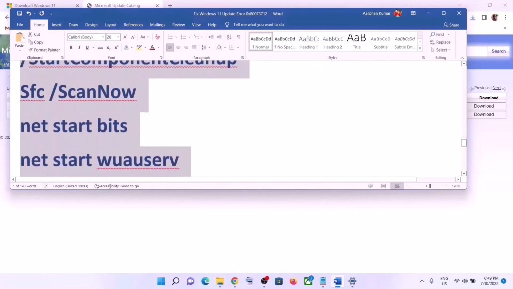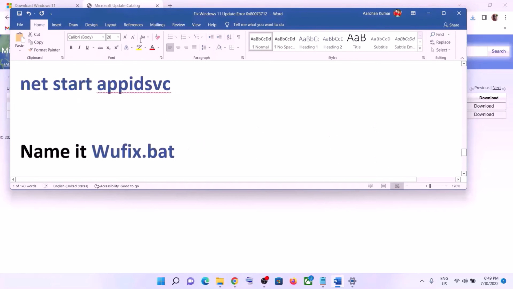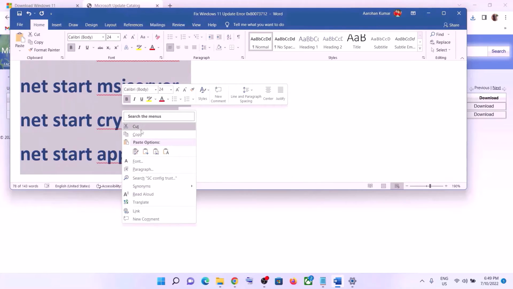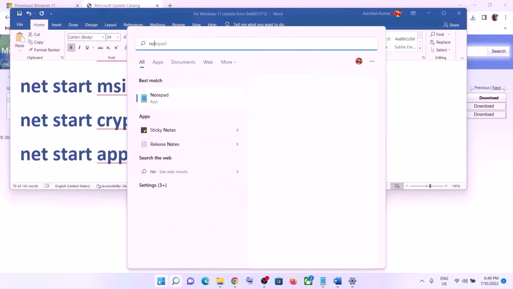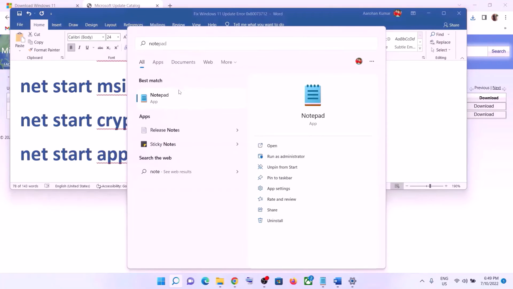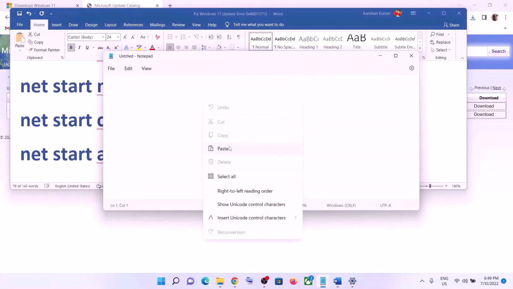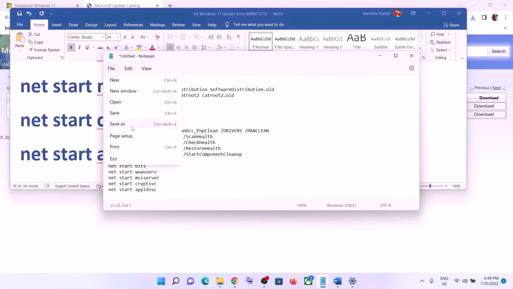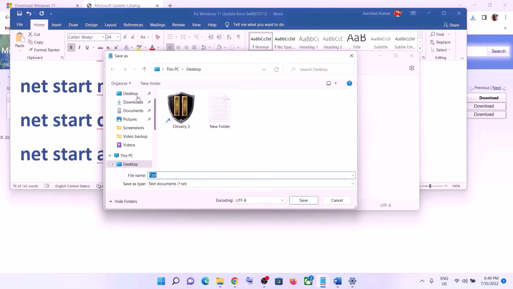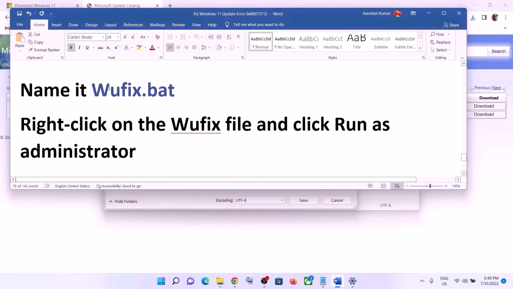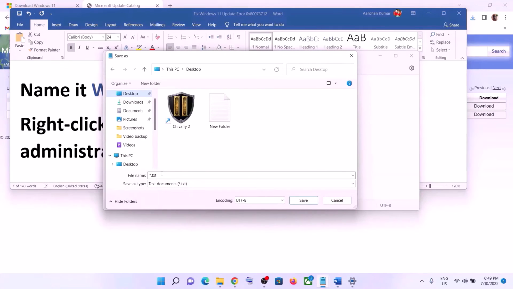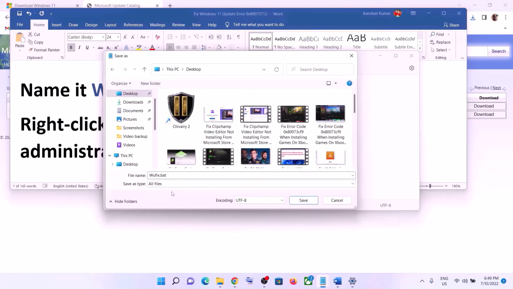These commands are provided in the video description, so copy till here and then open Notepad on your computer and paste all the commands in Notepad. Now go to file, then click on save as and set the location as desktop. Name this file wuauserv.bat, and for save as type, select all files and then click on save.